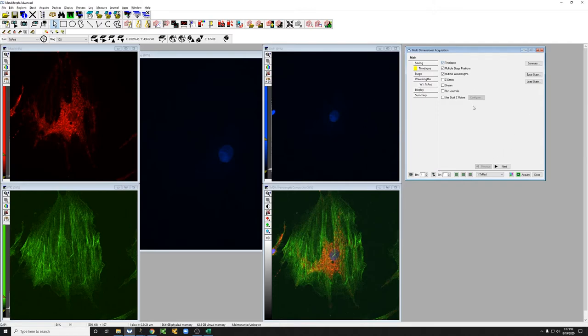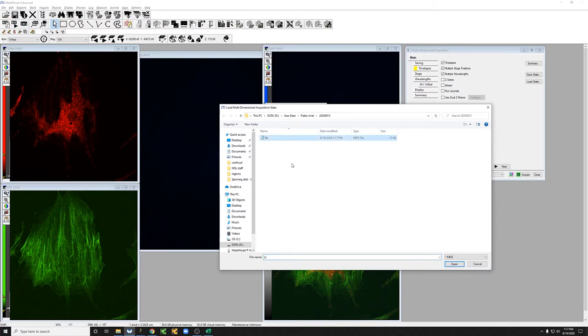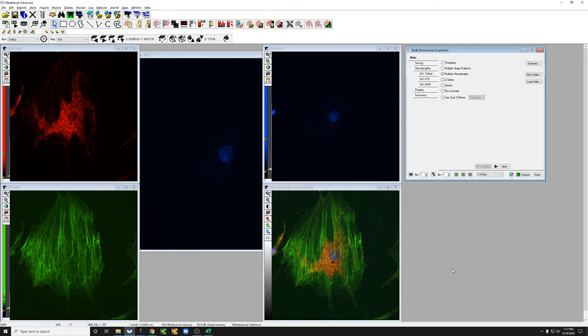if you come in and then you find it like this and you're not sure how to get back, you just go to load state, select all, so all of the conditions, you go to load, and then you select the state that you want, so the combination of settings that you want, and you just open them.